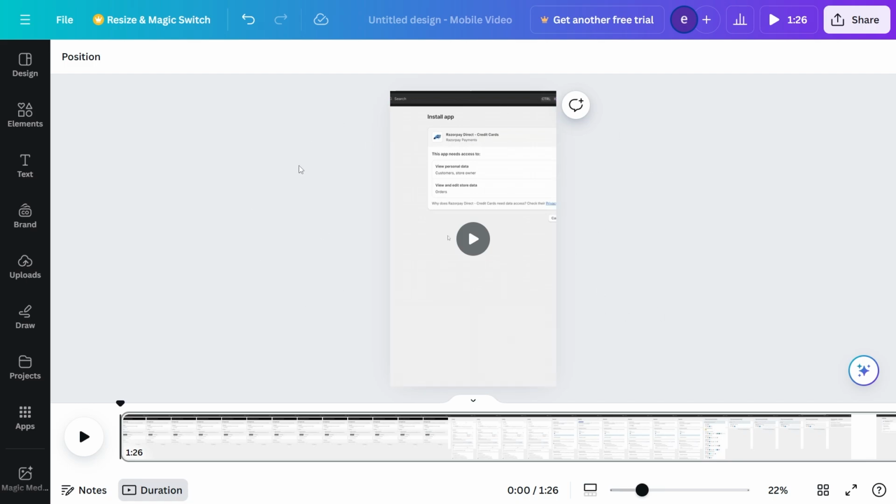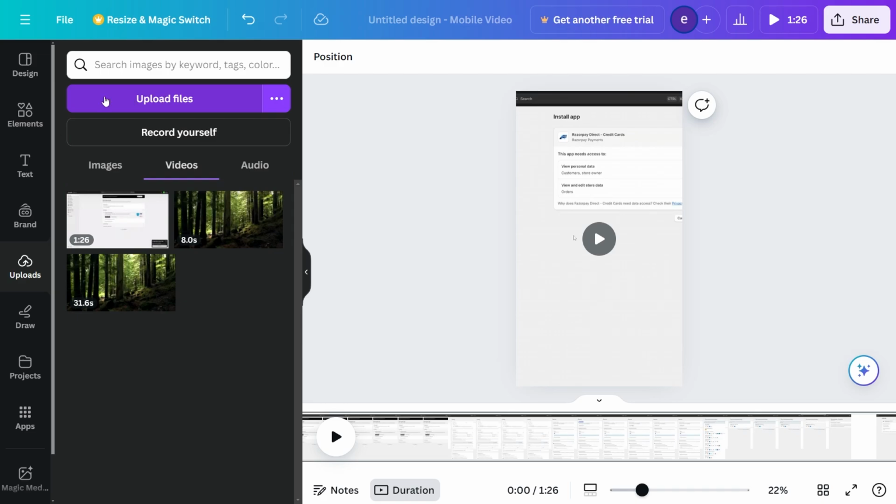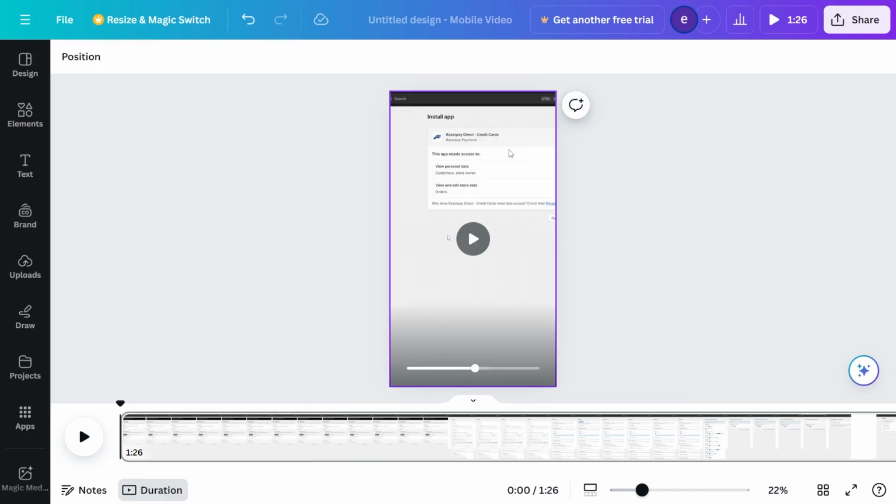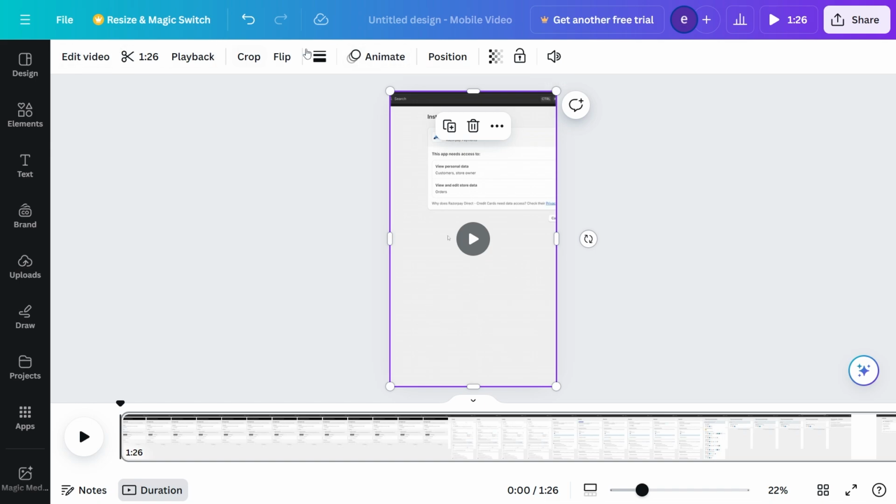So the first thing you obviously need to do is to add the video. And if you don't know how to do that, you can simply go to uploads on the left hand side and you can then upload files from here. Once you've actually uploaded it and sized it correctly, you can click on it to bring open these options at the top. And as you can see, this one on the right says audio with a little audio icon. So we're just going to go ahead and click on that.